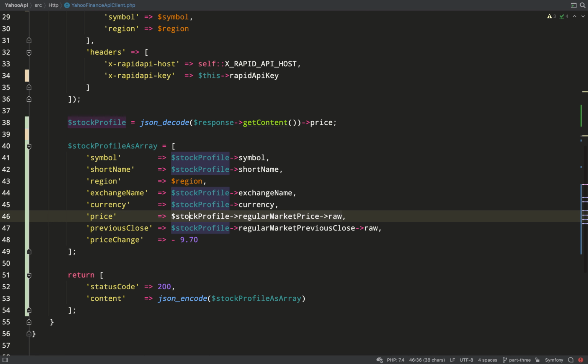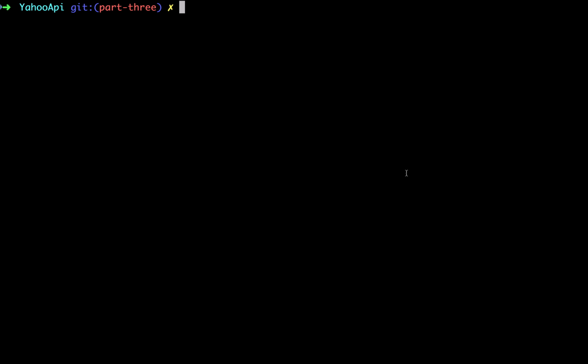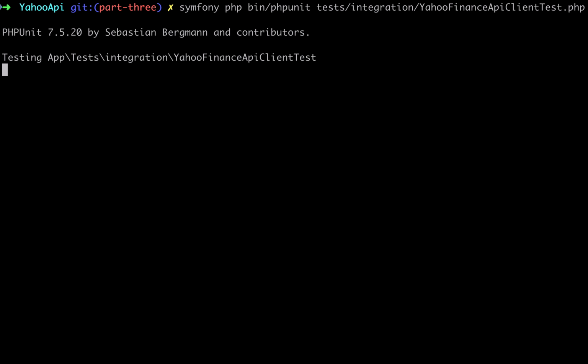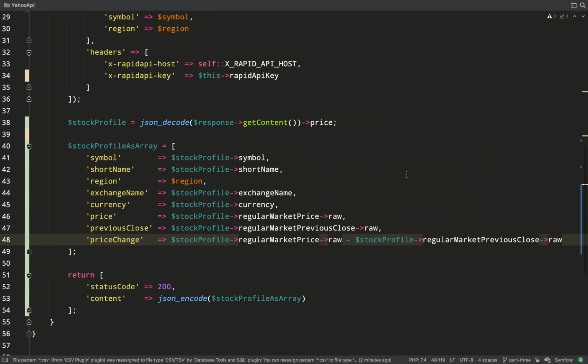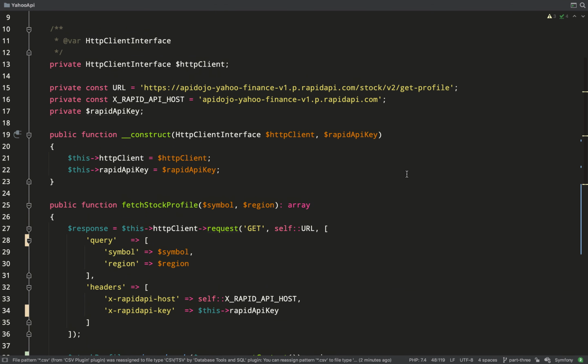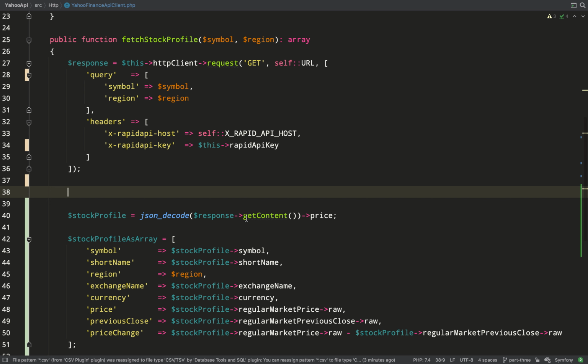Now to get the price change, I need to deduct the regular market previous close from regular market price. I think we can run our tests again. Let's go back to the terminal and see what we get. And we're green. Excellent. Now, with me having hard-coded the 200 status code, I'm making the assumption that it'll only reach that point if it's a 200.